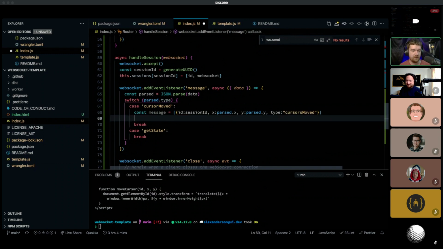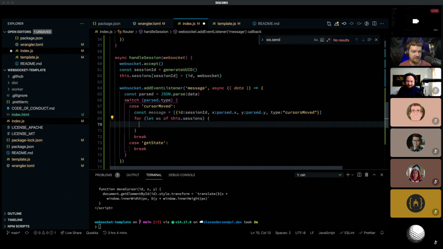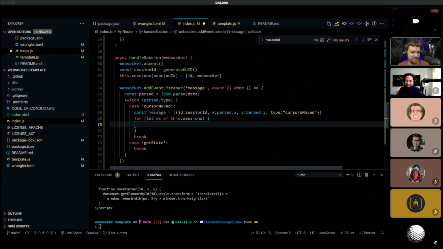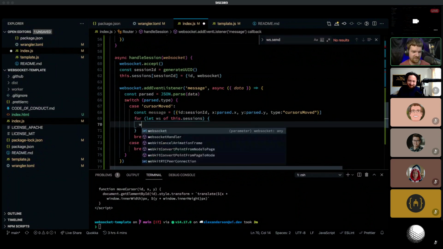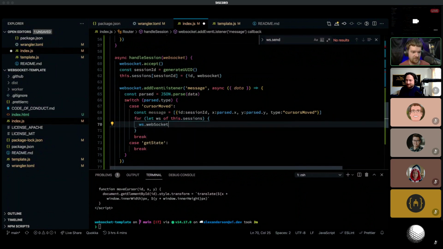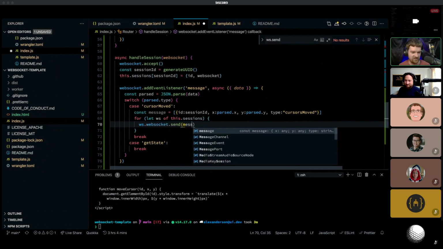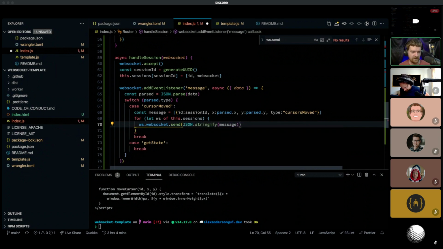So I'm going to go, why not, for let ws of this.sessions. I'm pretty sure I'm doing this right. ws should be this object here. So I should be able to go ws.webSocket.send the message, just like that. Got to JSON.stringify it, but there's that. So that's what happens when the cursors are moved.